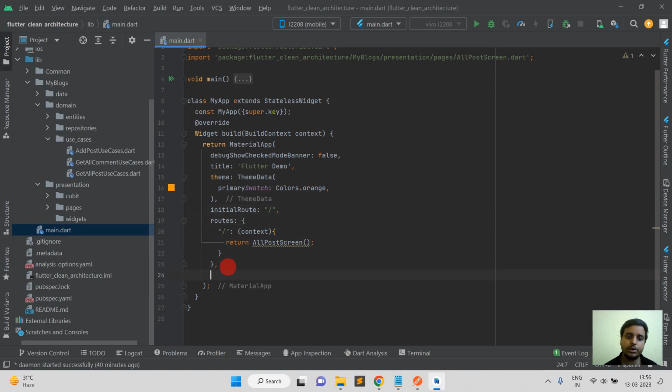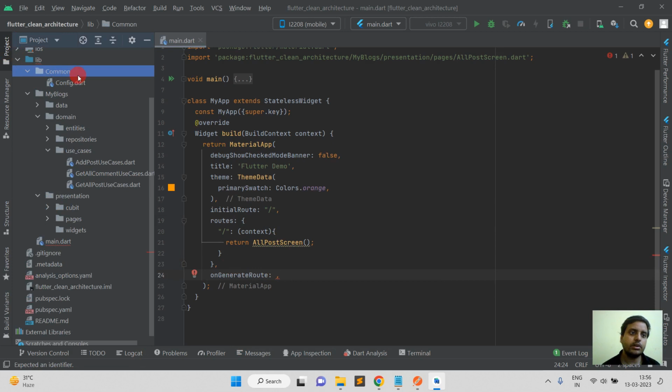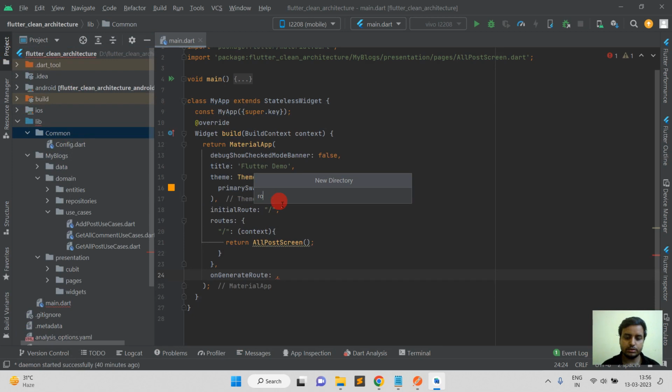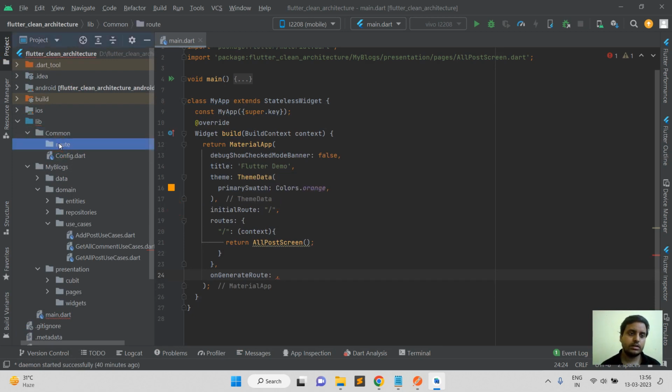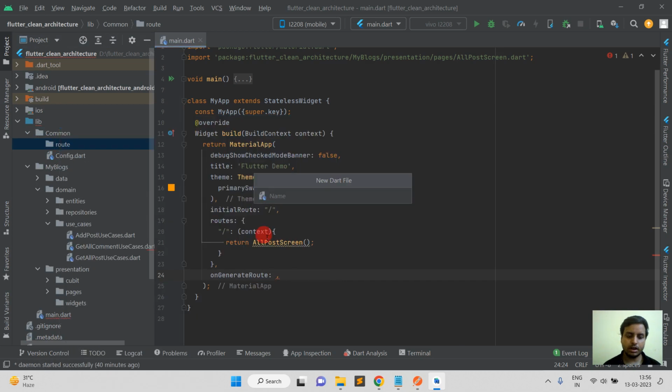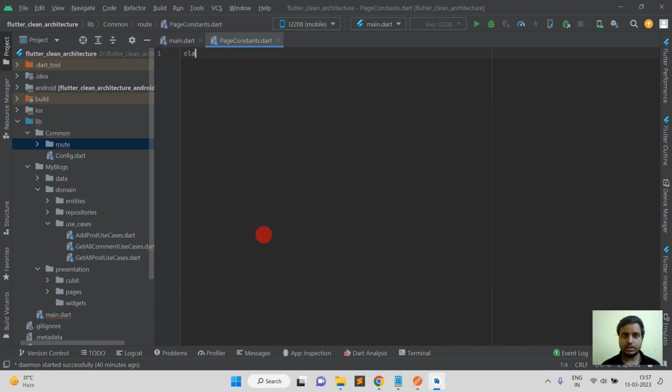And now I am going to use on generated route, okay. So we will separate our route. So inside common I am going to create one more folder here, that will be the name. I am going to write routes, okay. And then here I am going to create one class page constants, and here we will write all the pages name in the form of string, okay.